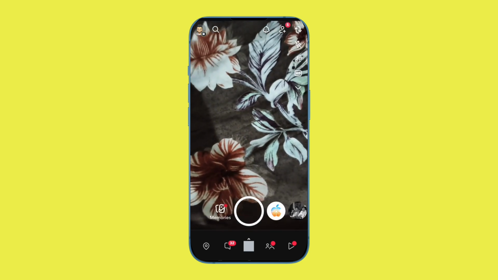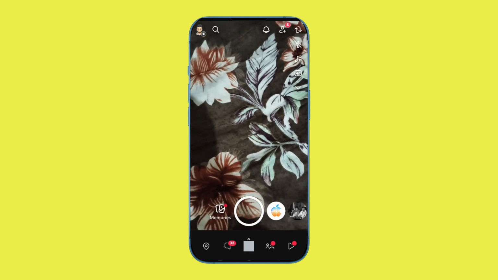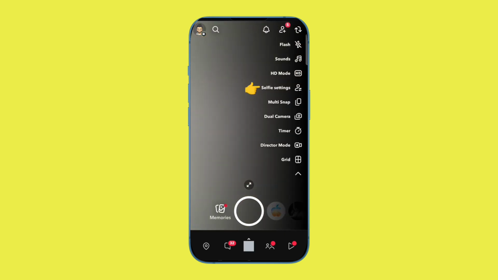And friends, to use this feature you have to open your front camera, because in the back camera the feature will not show. So as you tap on your front camera you will see the selfie settings feature.